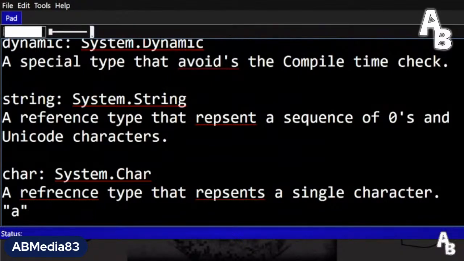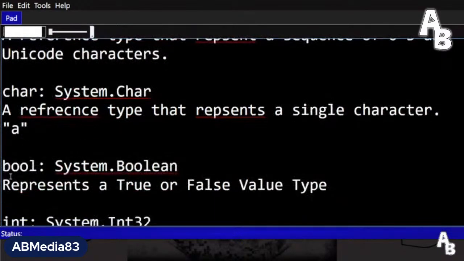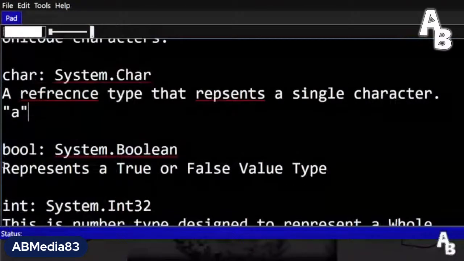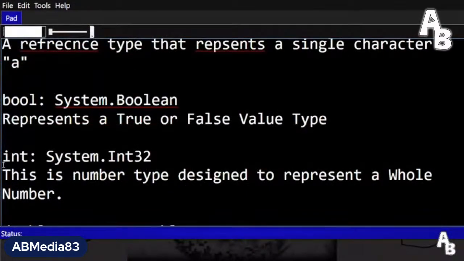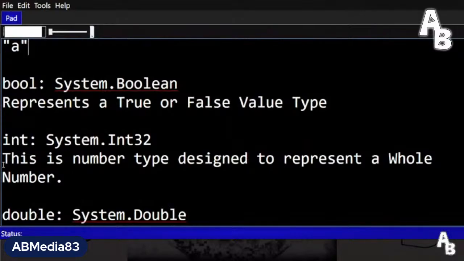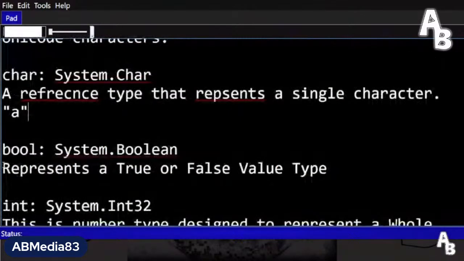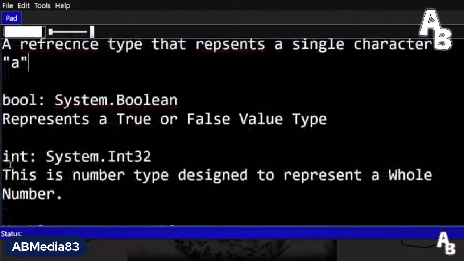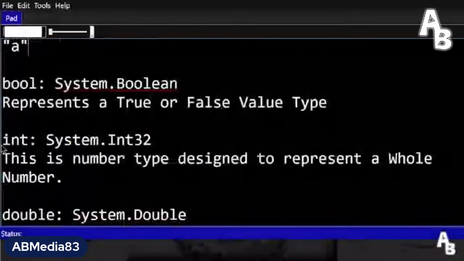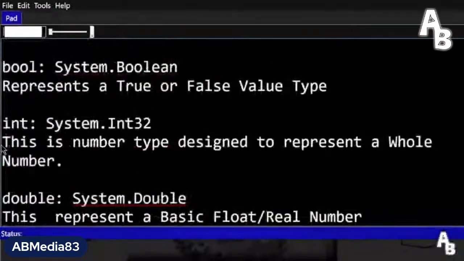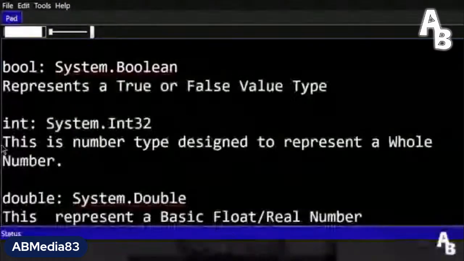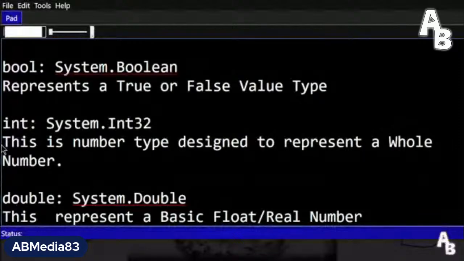All right, let's go down. These are just the basic types. This is all going to be in the GitHub repo that I put the link to in the description, and I will make a text file for this list right here. And you can also look at the C sharp documentation. That should help you too.